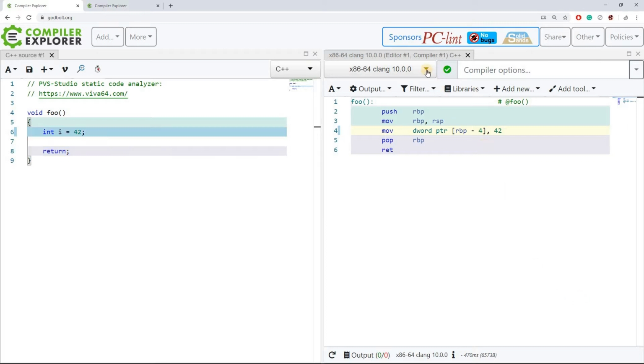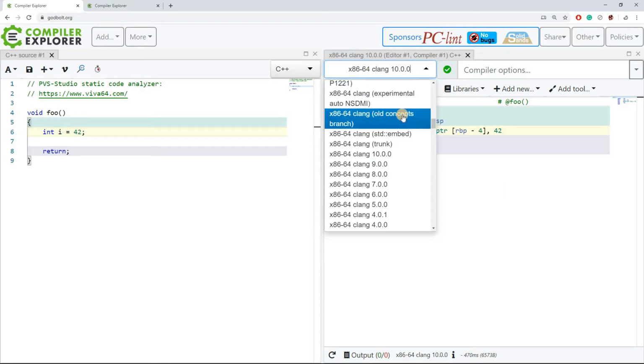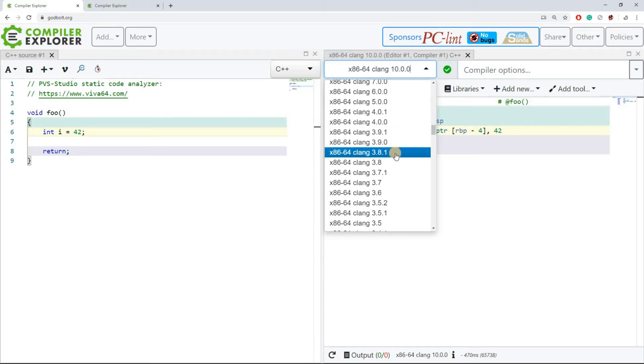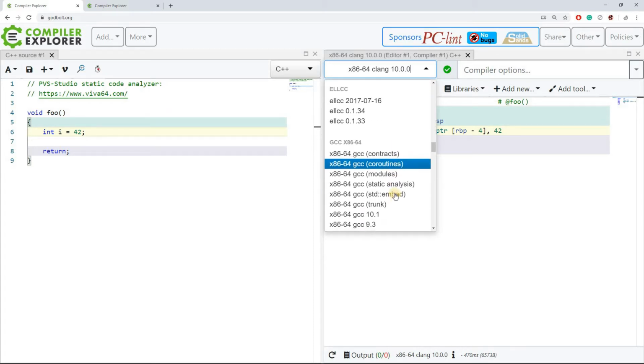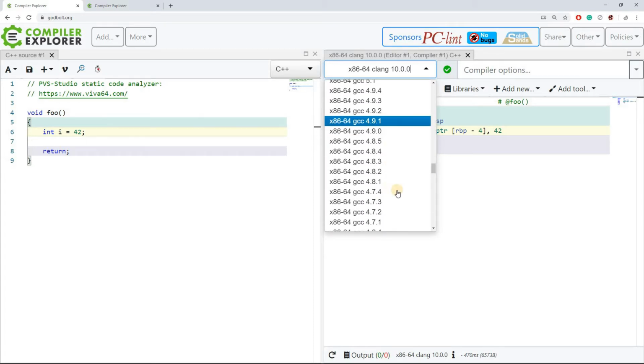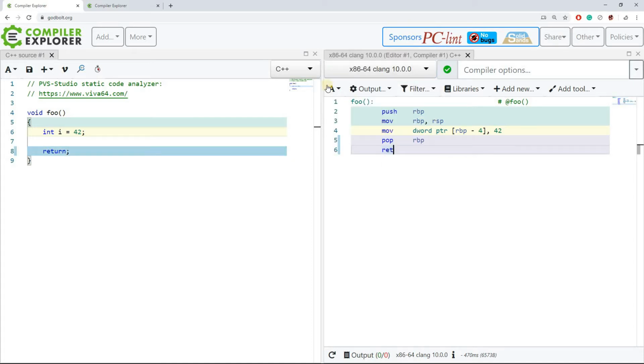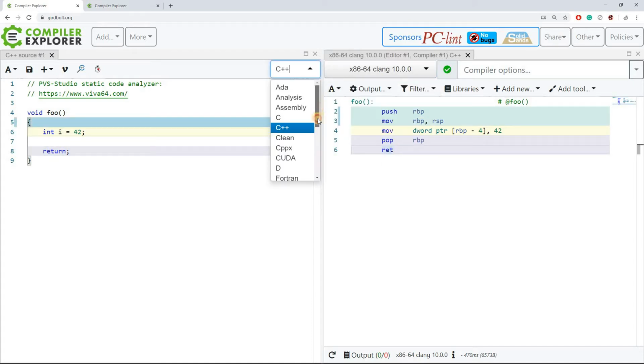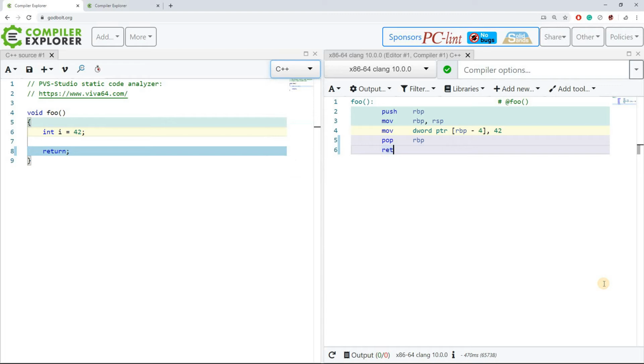Currently, analysis using PVS-Studio is available on the site for all versions of GCC and Clang for x86 and 64-bit platforms. Unlike PVS-Studio itself, Compiler Explorer doesn't support C# and Java yet, so at the moment you can only check code written in C and C++ on the site.